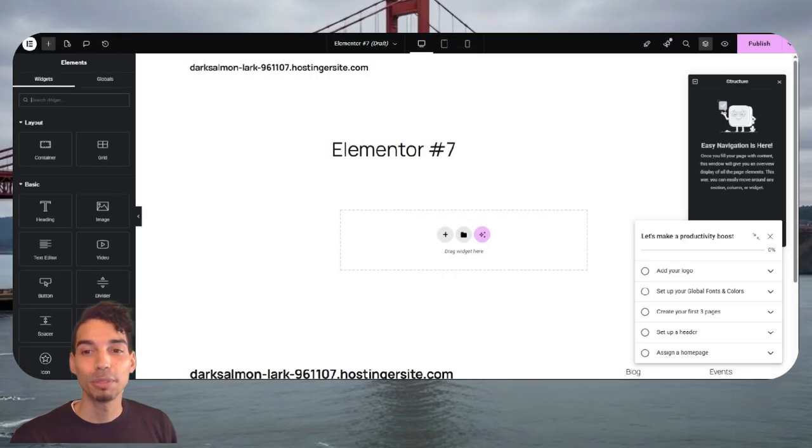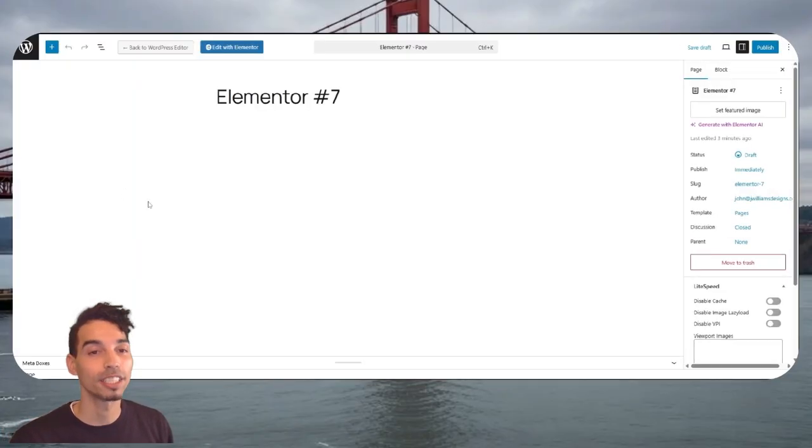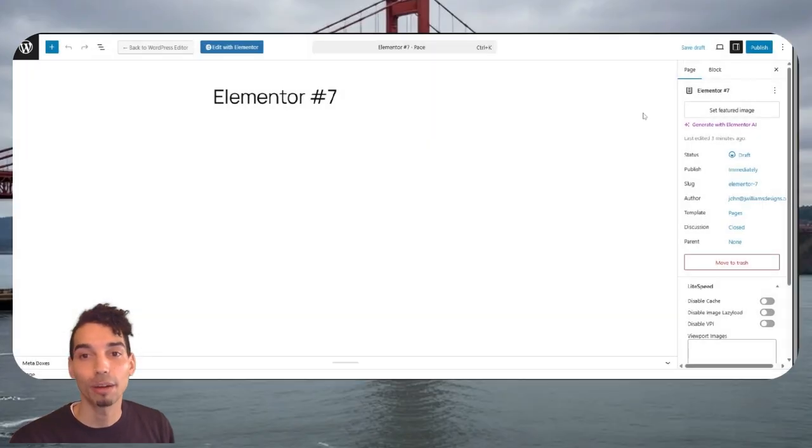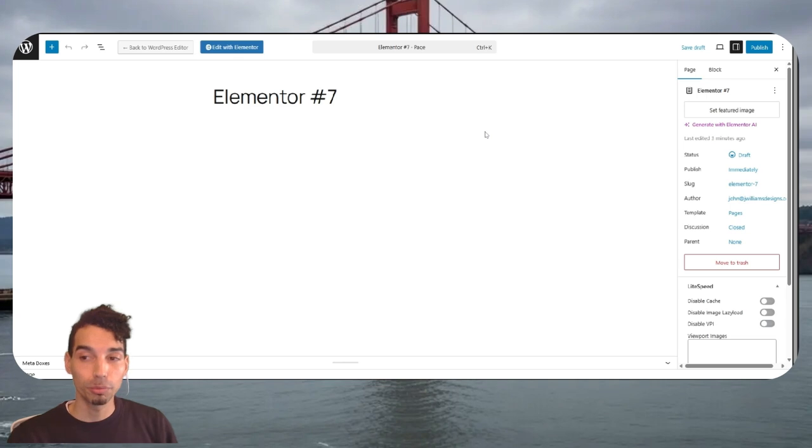Now, just to be fair, if somebody were to click into the Elementor title, or into the page title, they would have the option to reach this area, which is the traditional Gutenberg view for WordPress pages. If you would like to maneuver from the Gutenberg view to the Elementor view, there's a button at the top left-hand corner in blue that you can easily click to get there.